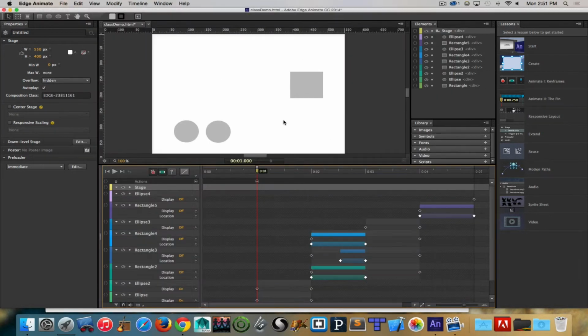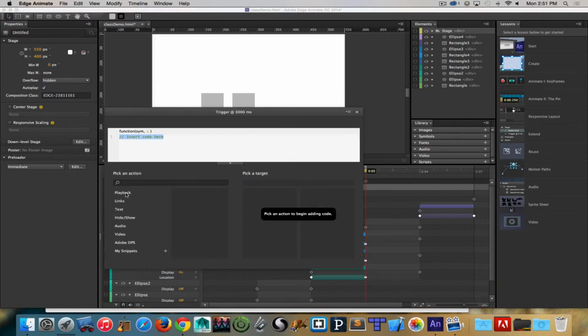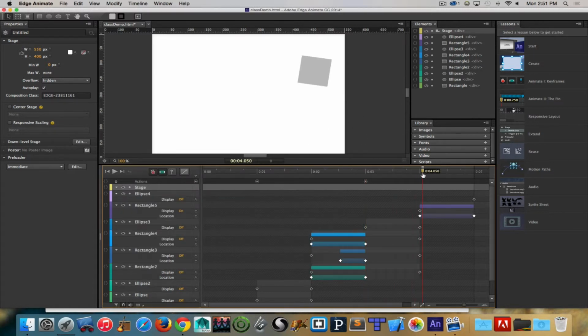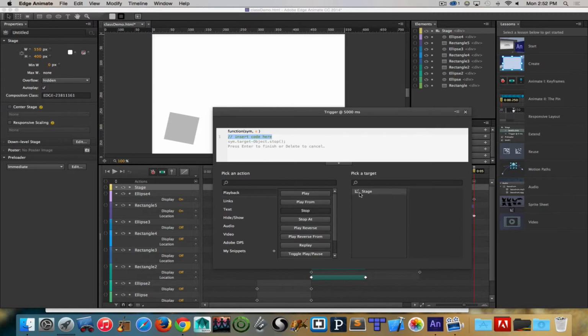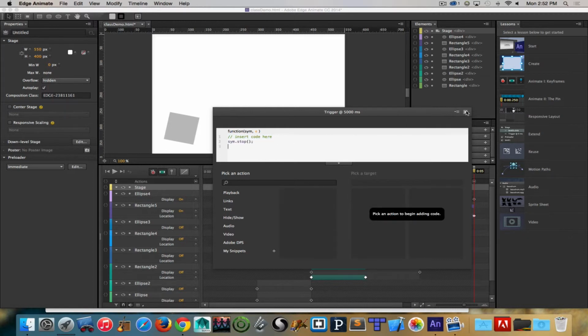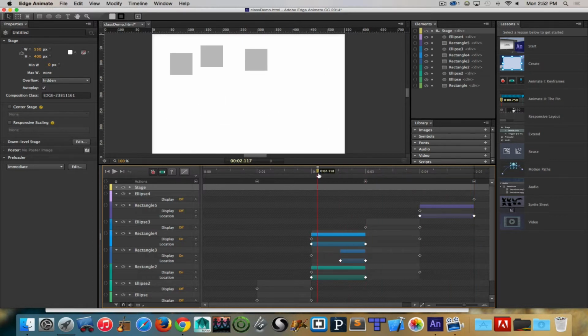So now, if I go back into Edge Animate, we'll code the buttons in a second, but first what I want to do is add in stops at the other points in time. So again, click under Add Trigger, Command T. Now we're adding a trigger at 3 seconds in time, playback, stop, double click stage, close out. Repeat the process. Move to the end of the animation. Insert my trigger, playback, stop, double click stage, inserts the code, close out of here. So now I have my stop, so each animation, once I get to the other ones, will indeed stop.